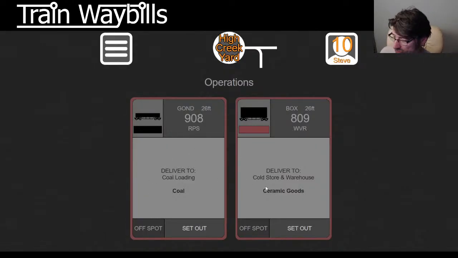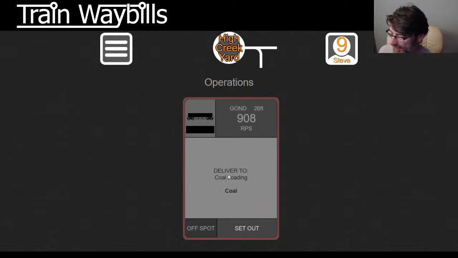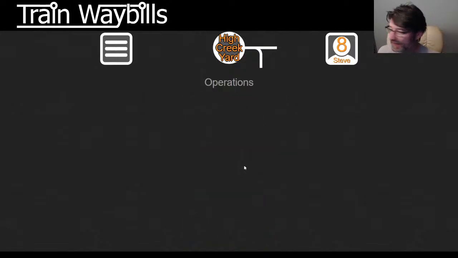So the cold store and warehouse, as we know, that definitely had space to fit, and if the layout was in front of me, I'd be able to see that, and I can set that out. And coal loading, we said that there was 2 spots. There's 1 car already there. There's room for this one, so I can set that out. Again, with the layout in front of you, you can make that decision whether you can actually spot it or whether you need to off-spot it for another time.